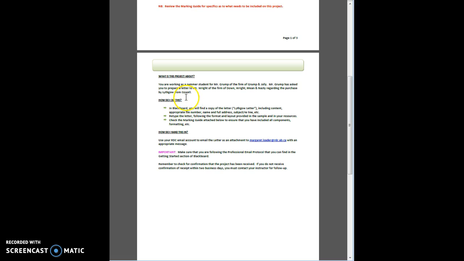So how do you do what it is that I'm asking you to do? And then finally, how do you hand this in? You need to use your RDC email account, which you access through the loop. And if you haven't been in there before, you want to make sure you're in there, because it is basically our way to communicate with you. And it's not just for my purposes, but the registrar's office, the library, any organization in the college who needs to be in touch with you, they're going to use your RDC email address.